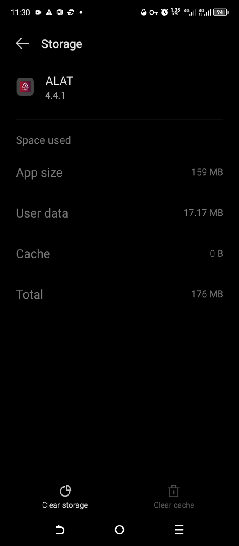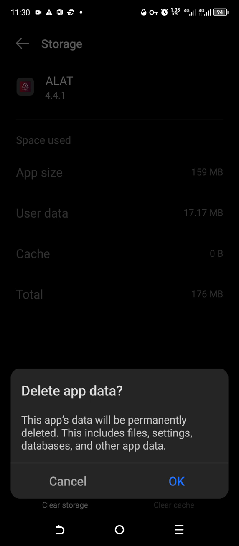Now, for me to clear the cache, you can see under it, you can see clear storage and clear cache. So you click on clear storage, for example. If you click on clear storage, you can see the pop-up here now. It's saying delete app data. This app data will be permanently deleted. This includes files, settings, databases, and other app data.